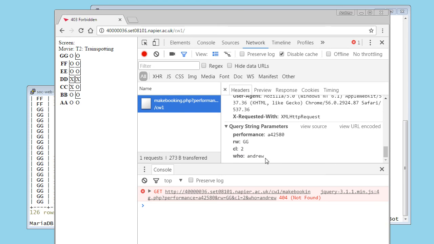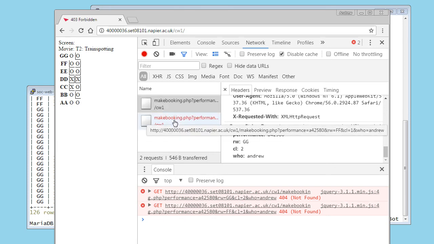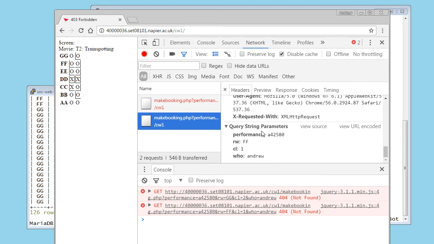That was pretty good. Let's try booking this one here, FF1. Okay, again, the call failed, as I should expect. But that's FF1 Andrew. Fantastic. This looks like it's working. I'm passing the right parameters to this non-existent PHP script. Fantastic. Let's write the PHP script to do the business.